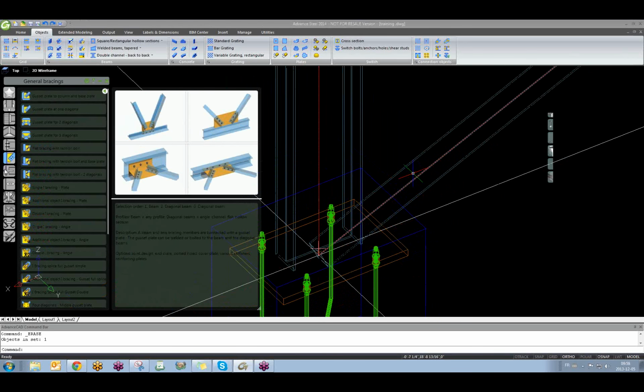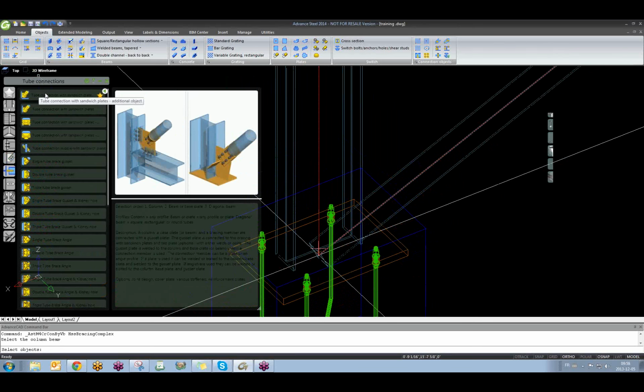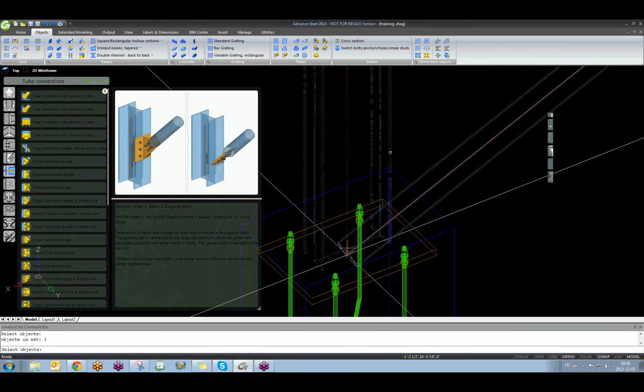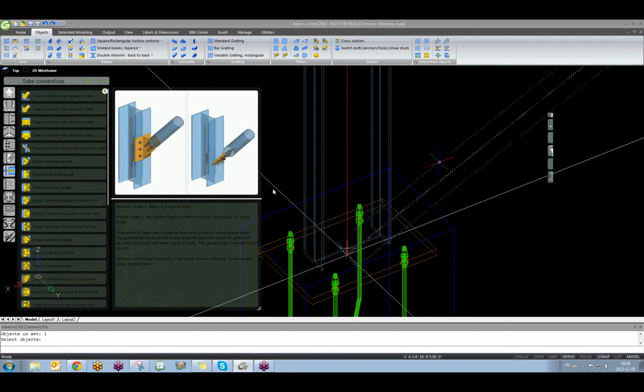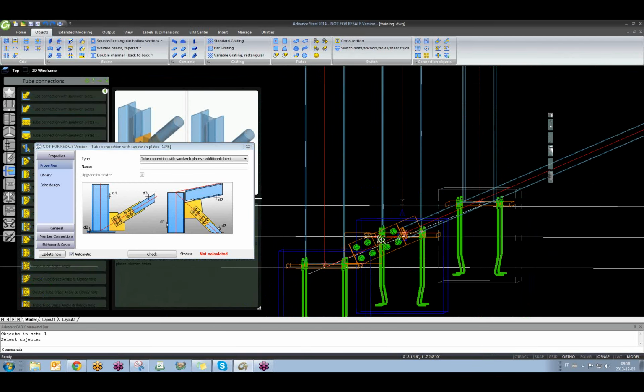So we'll just go and search for tube connection. Click in here, the first one. Select the column first, enter. Base plate, enter, and tube, enter. That makes more sense.